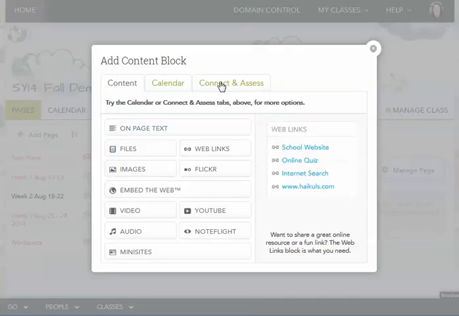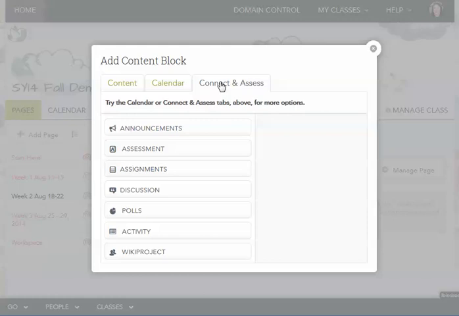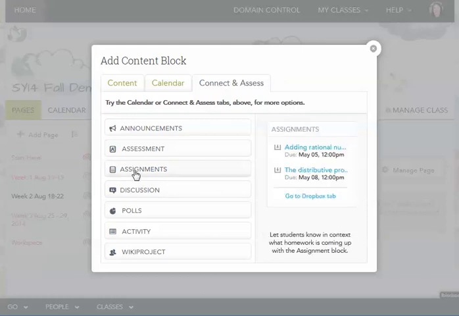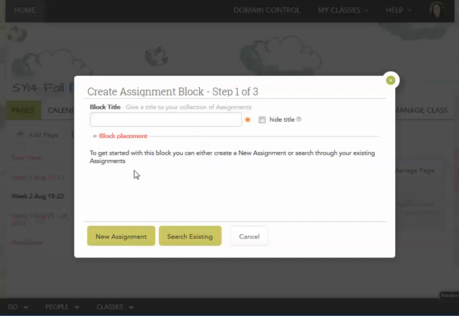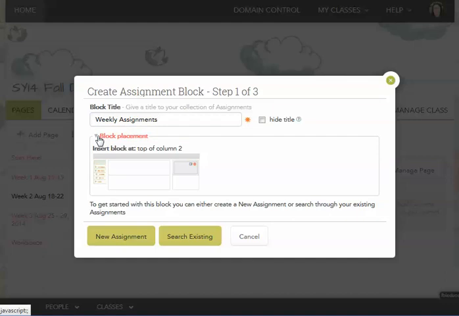So we're going to jump over here to the Connect and Assess tab. We're going to create an assignment block. So we're going to say this is the weekly assignments. And then I can select where I want it to be. I want this one to be over in the important area. And now if I wanted to, I could actually create my assignment from here. So I could have started here, created the assignment, and it would still take me through the same process we just went through from the assignment tab. And it would be in both places.